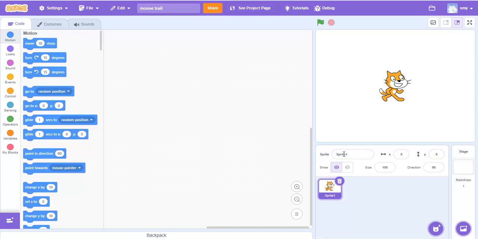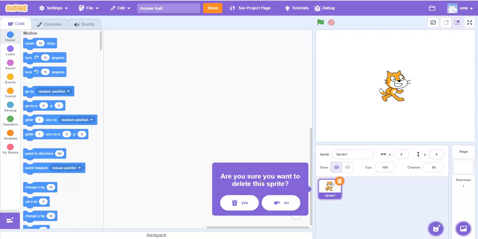Today we'll be making a mouse trail in Scratch. So let's get started. First, you have to delete the sprite named Sprite1. You can do this by clicking on the small dustbin icon here. It will ask you, are you sure you want to delete this sprite? You have to click yes.